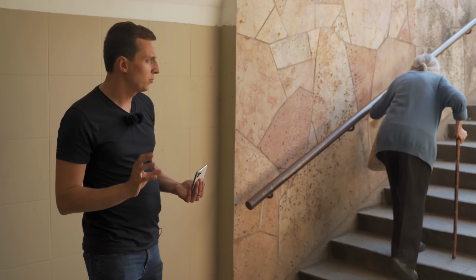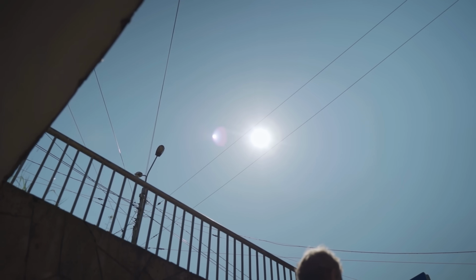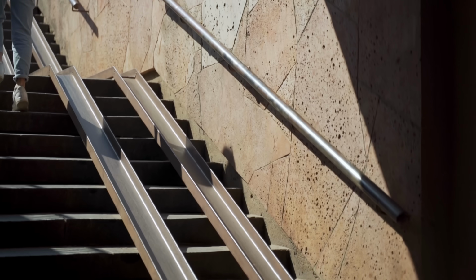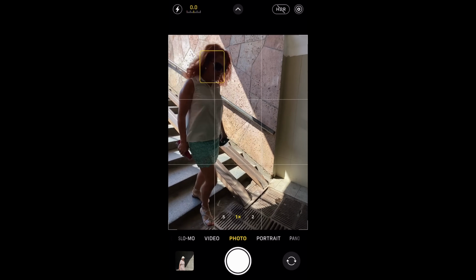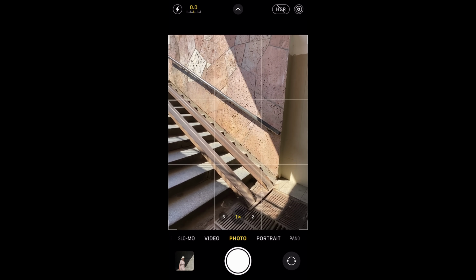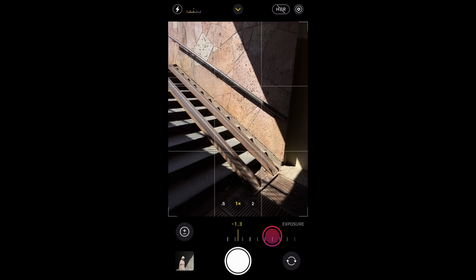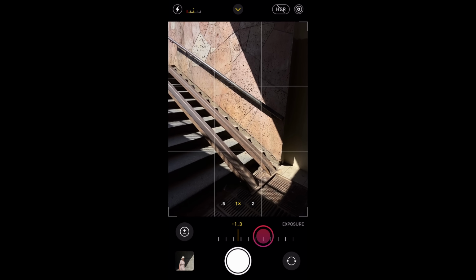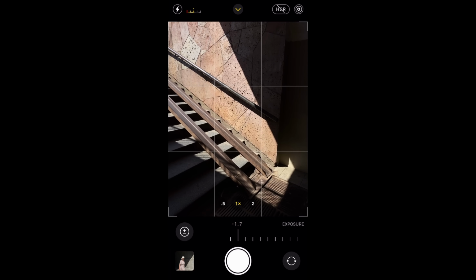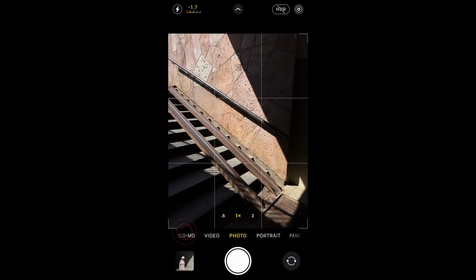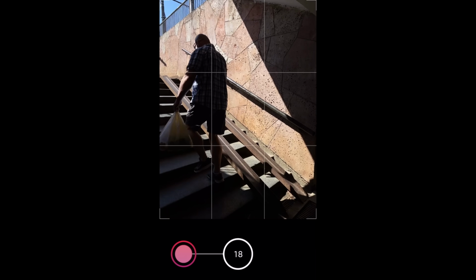Okay, I've found another spot, and this time we have this triangle or this wedge of light. So the sun is above me, and we have the staircase that's leading us down. Now, I'm going to be shooting vertical with my 1x view, and I'm going to use the exposure compensation slider again. So I want to really emphasize those shadows, and at this location, it looks like I need a stronger value. So I'm going to go with something like minus 1.7 for the exposure compensation. And when someone walks through the frame, I'll be taking a shot like this.